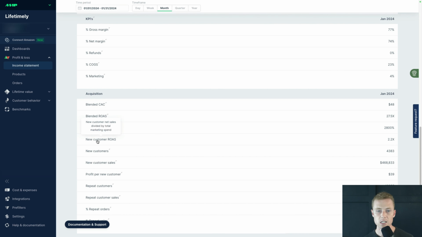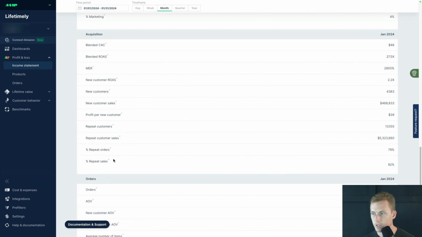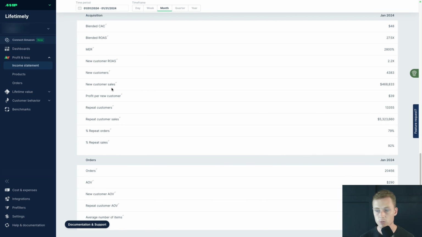Now, where I like to spend a lot of time is in the acquisition portion of this report, because we can see what our blended new customer ROAS is across all of the acquisition channels that we're running. We're obviously going to dive a little bit deeper into this in terms of which channel has a higher ROAS versus others, but this is a good gauge to see if your marketing spend is being effective or not at new customer acquisition.